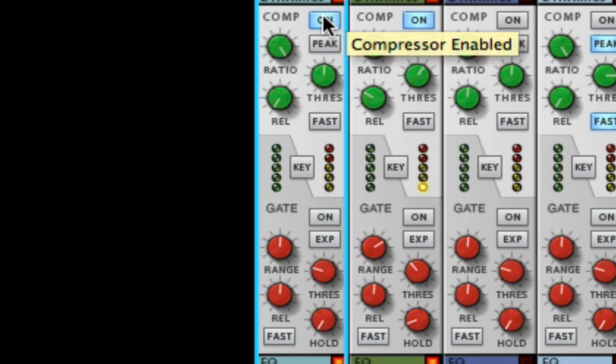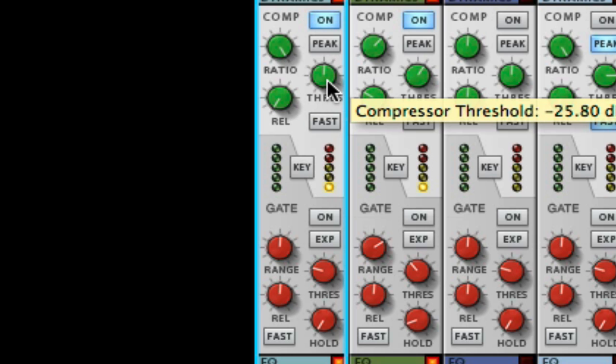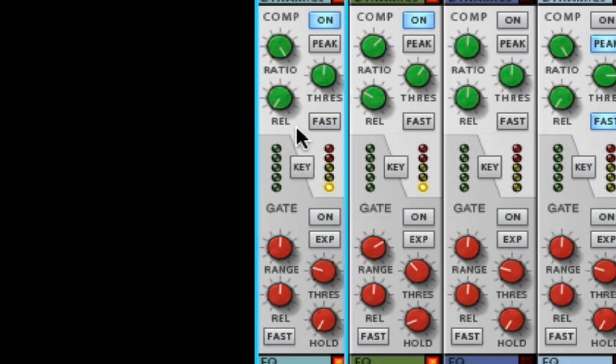Turn it on. Do you hear that? Turn it off. Turn it on. Just by pumping up the ratio, bringing the release way down and tweaking the threshold a little here, I've added some character to the piano track. And in the total mix, it's a subtle one, but it does make quite a difference.